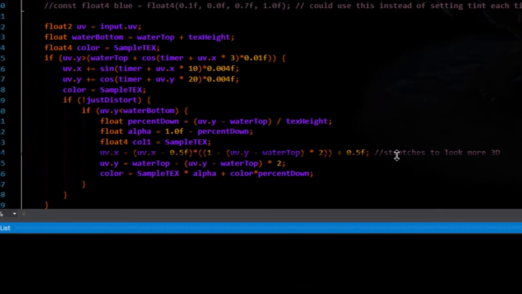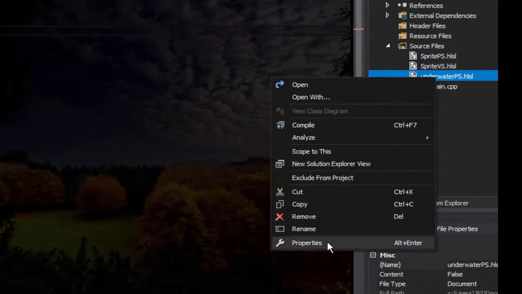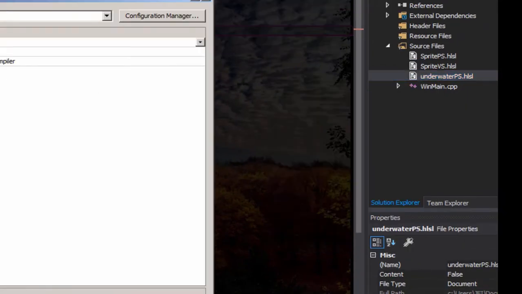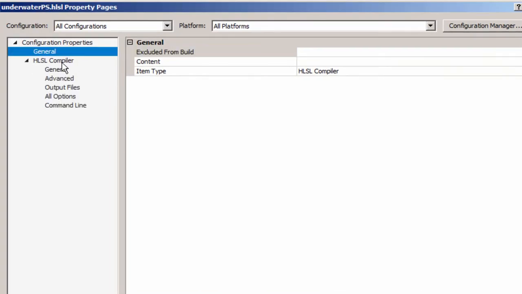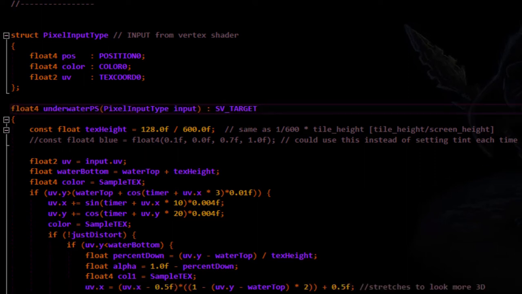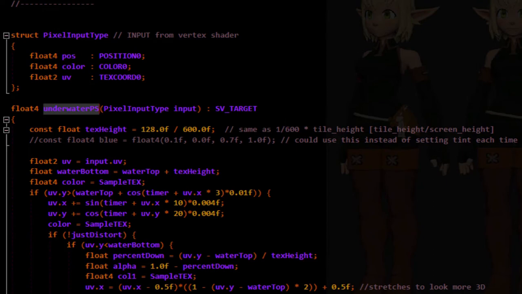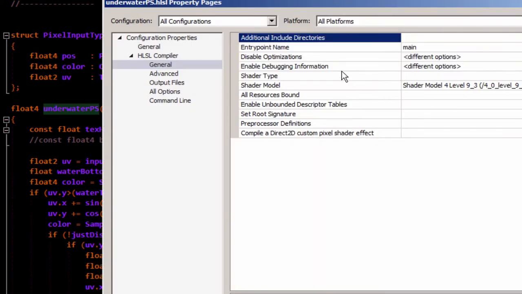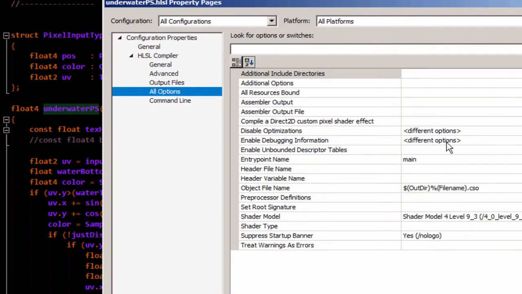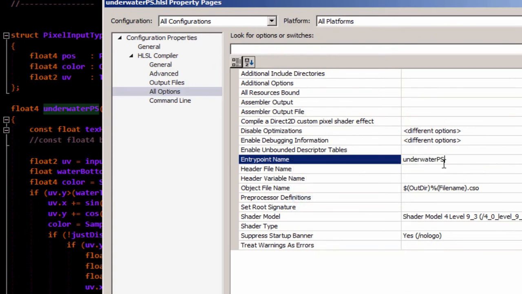And let's see what went wrong here. Invalid semantic, vertex shader 2 it says here. We're not trying to compile a vertex shader, so let's go to properties of the underwater pixel shader and not forget to set those. I don't know why at some point I changed this. Anyway, I just want to use this. Let's copy the name of the shader here. Right click on the shader and click on properties. Click on all options, and where it says entry point name, change main, and we'll paste the name of the pixel shader. So that's what it's going to look for.